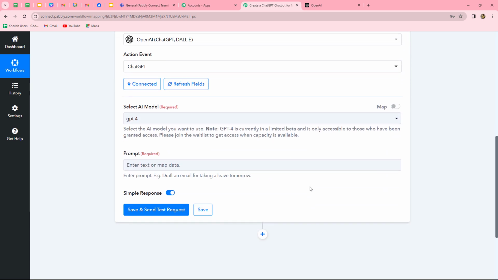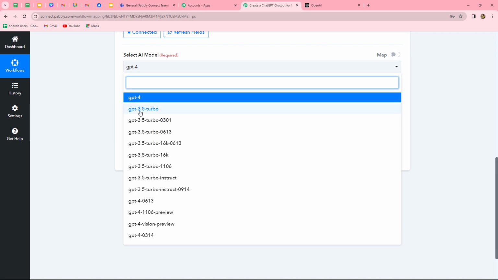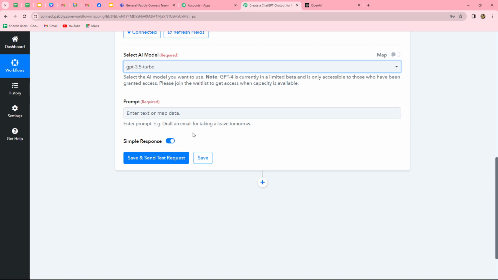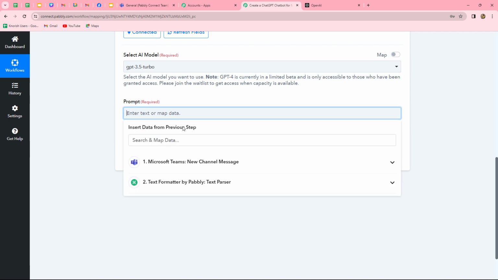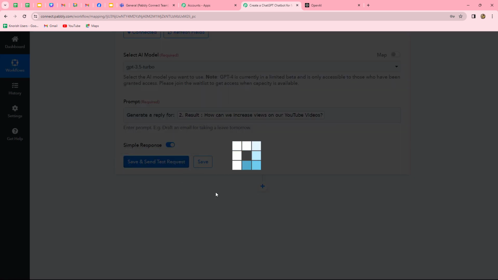Now we will move further, and here we need to select the model by using which we want to generate the content. So I'm going to select this ChatGPT 3.5 Turbo, and here is the most important step. We need to provide the prompt. Prompt is the command which we need to provide to ChatGPT for what we want it to do for us. We want to generate the reply for the message which we have received. So here I'm simply going to enter generate a reply for, and I will simply map the message which we have already parsed. Okay, so generate a reply for this message. Now we are going to click on save and send test request button.